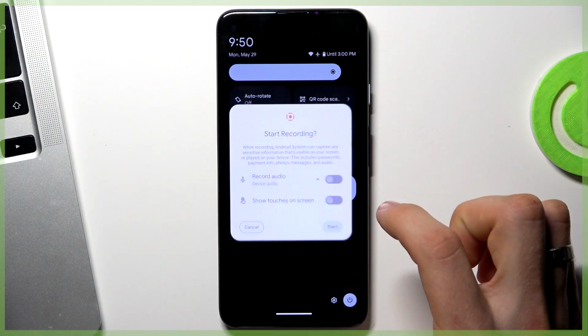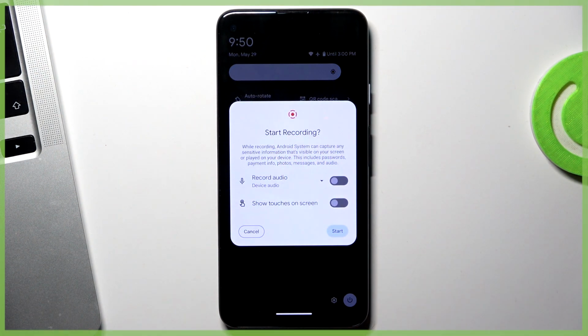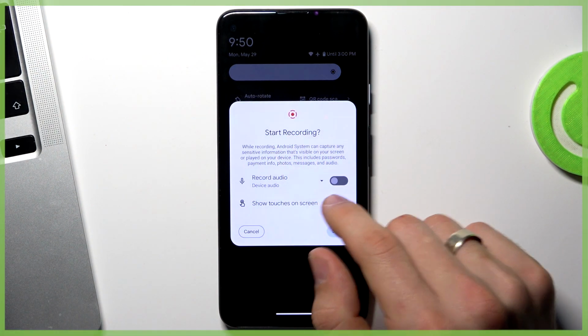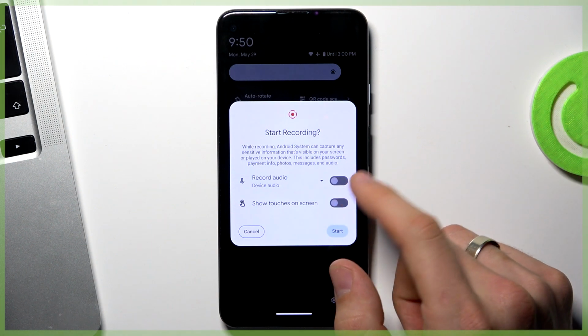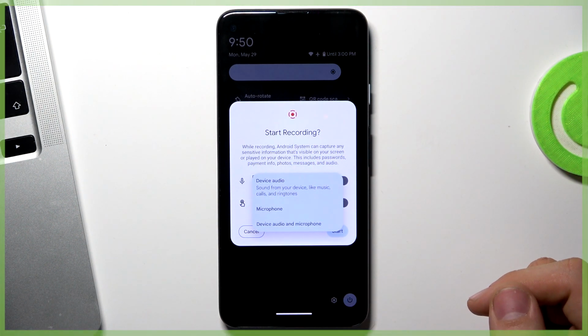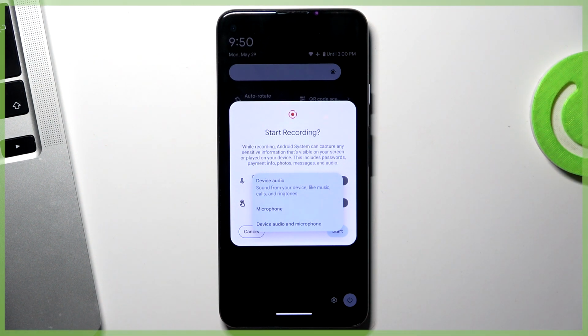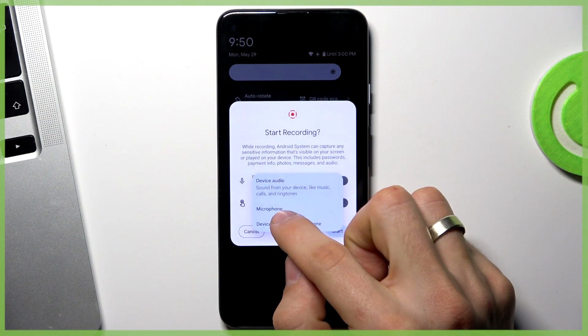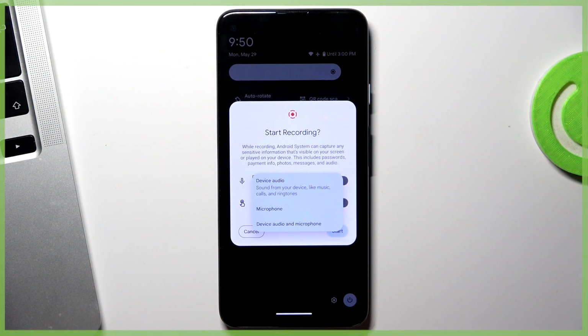So now we can click on the arrow button to set it up. Do you want to show touches on screen? I don't want to, for example. Device audio: from where we will record the sounds, the audio. For example, you can record from the microphone, from the device only, or device and microphone. So it will record the sounds from my smartphone and from me.